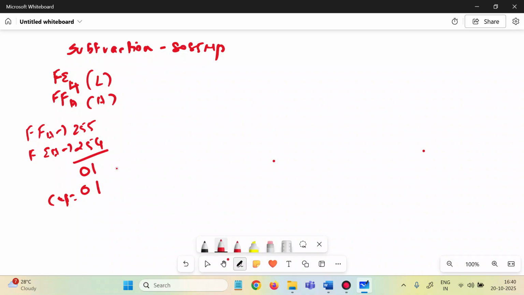So here what will the solution be? The difference between 255 and 254 is 1. So that answer you'll be getting. That is the subtracted value. And carry will be 1 because you have to borrow and then only it is possible to subtract a larger number from a smaller number.